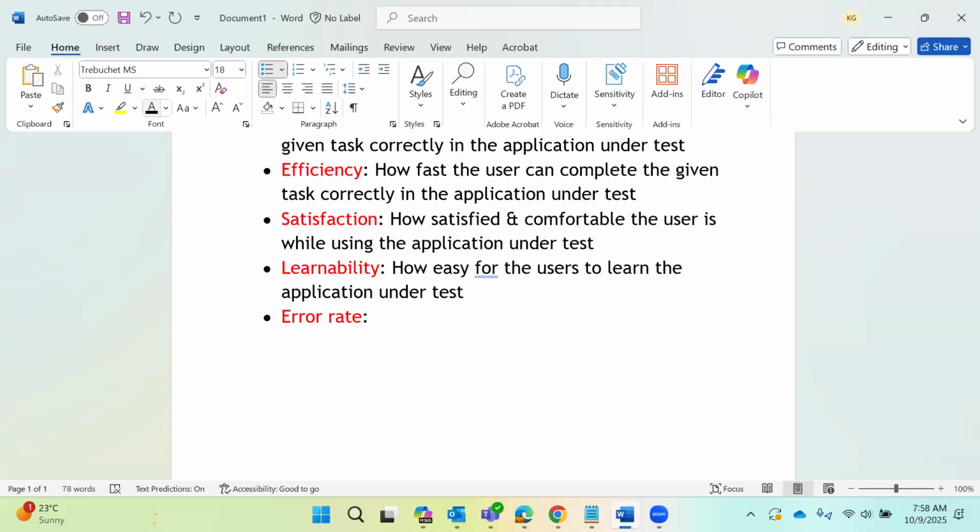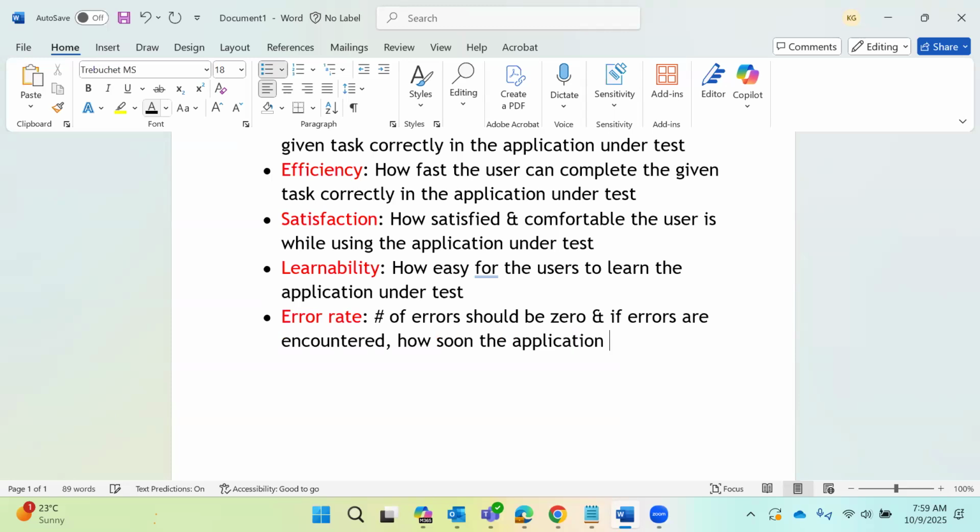So error rate is how frequently the errors are coming up. You have to find out and fix it before the user finds them. And what type of errors you are throwing. And is your application able to auto recover from the errors? That is also important, right? So here there are 2 points. Number of errors should be 0 literally. And if errors are encountered, how soon the application can recover from that failure. That is important.